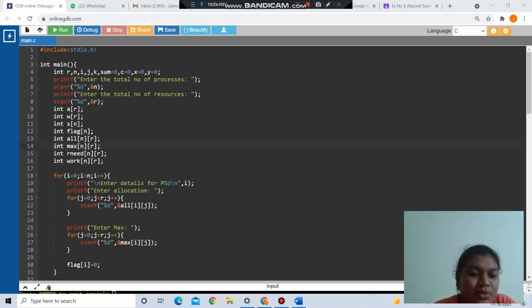Then it will ask to enter the max, and in this for loop, j equals 0, j less than r, and j increment, and it scans from the user, which is ampersand max of i, j. Then flag of i equals 0.